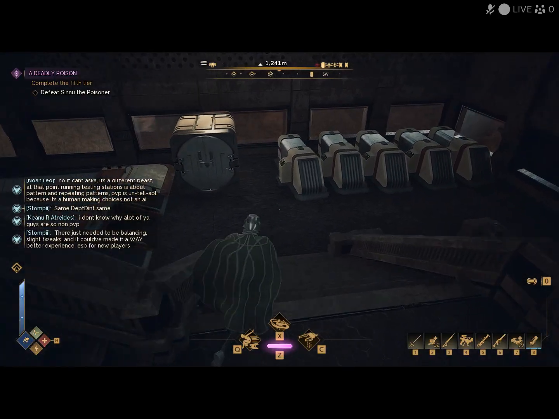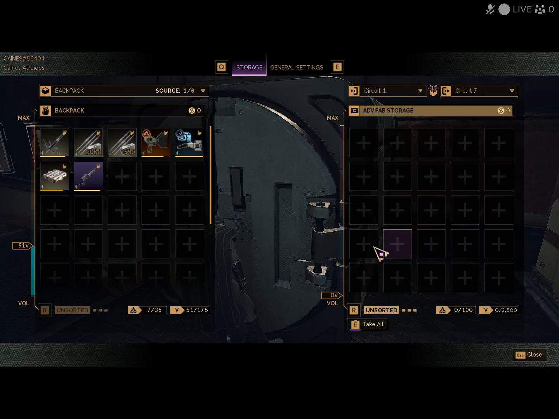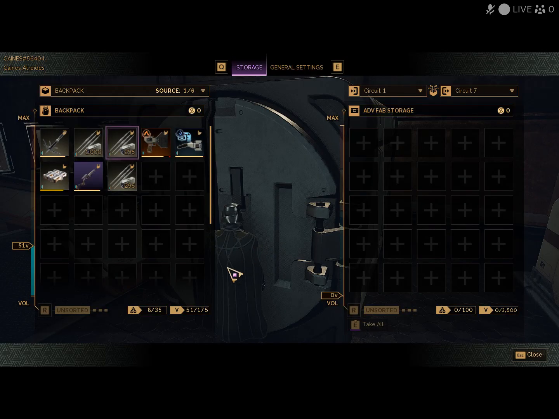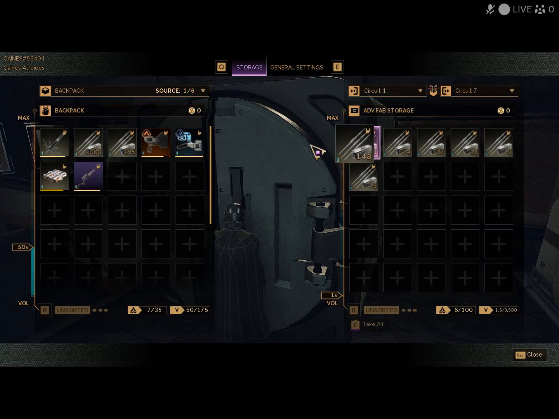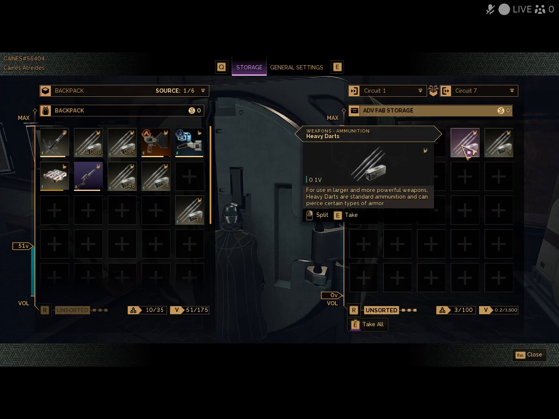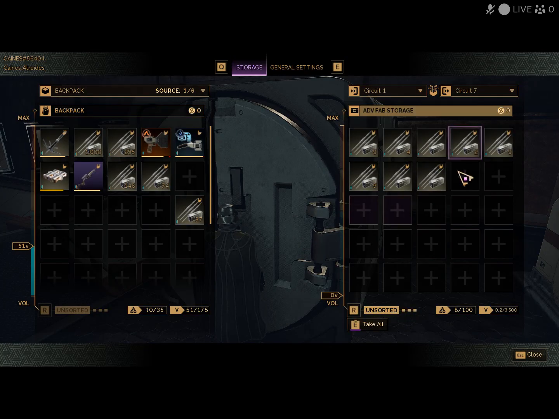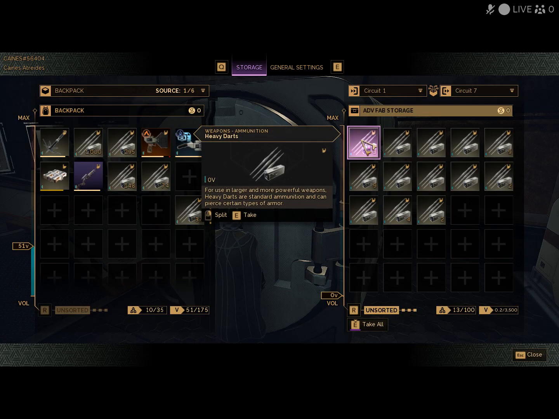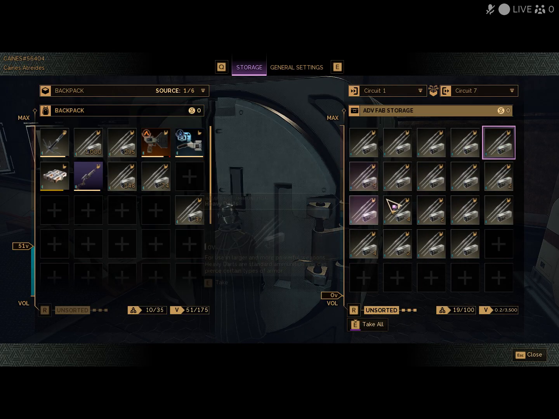I'm not sure what circuit I put that on. Just gonna split these. Now, I know this takes a little bit to set up, but it's okay.